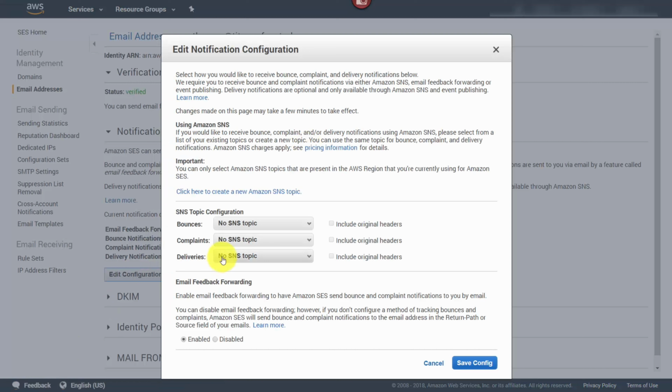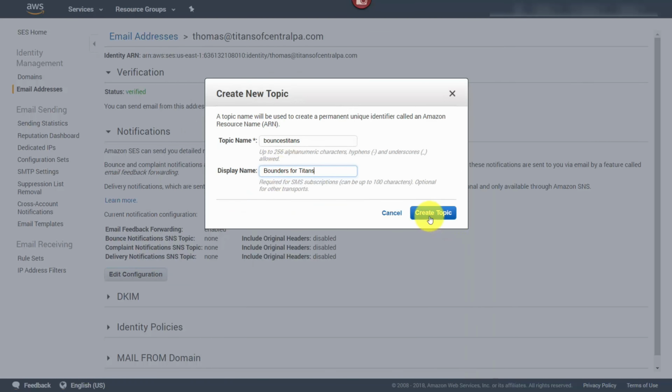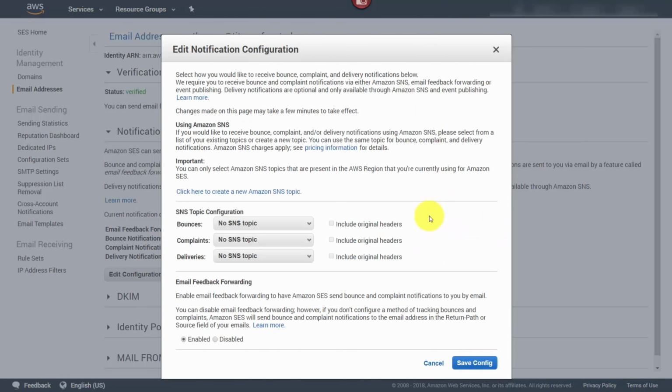Now, by default, we have email feedback forwarding on. That means we're going to get bounce and complaint notifications sent to us by the email address that we have on file. What we're going to do is make sure that we have our bounces, complaints, and delivery set up by topic. So we're going to click here to create a new Amazon SNS topic. Once we do that, we're going to click Create Topic.